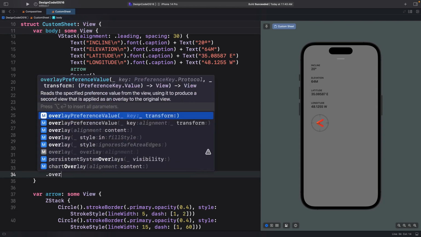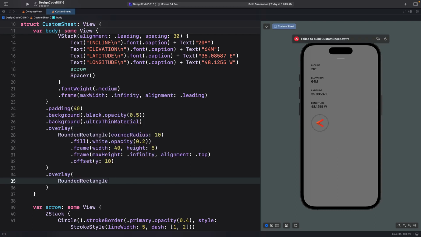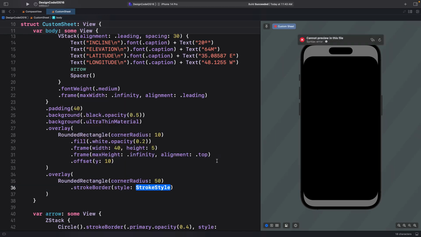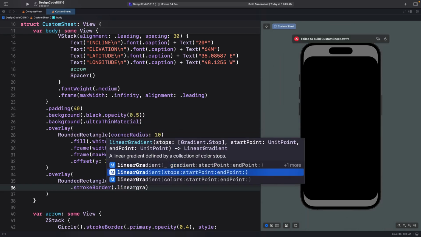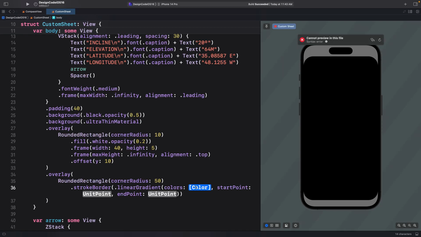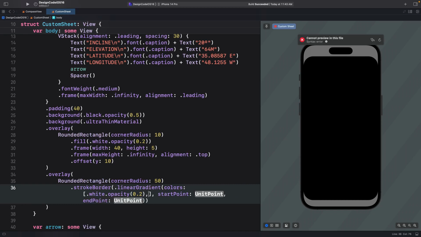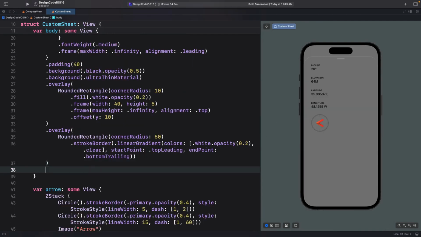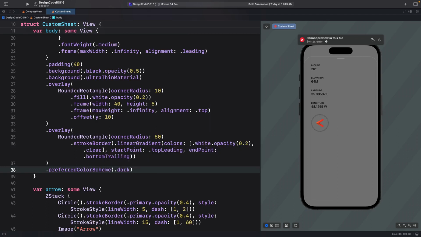Next, we're going to set the border. So overlay again, rounded rectangle, corner radius 50. Then stroke border using a linear gradient this time. So dot linear gradient using colors. And for the first color, I'm going to set dot white, opacity 0.2, then clear, top leading, bottom trailing. Finally, we can set the whole thing to dark using preferred color scheme.